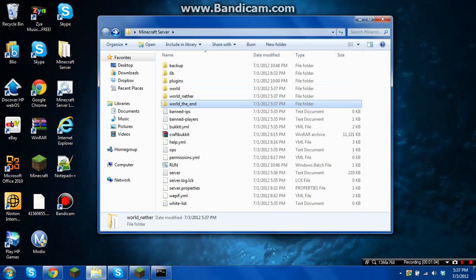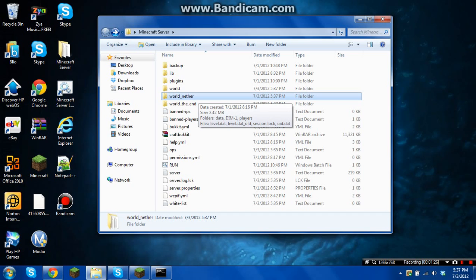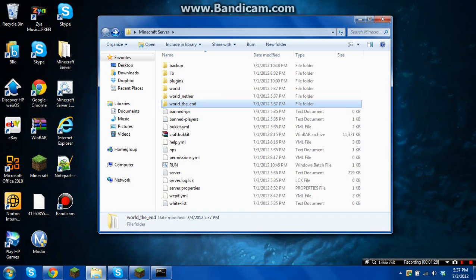World, Nether, and World End. I put all these three together because they're basically the same thing. World is just your basic world without the ghasts and the blazes. That's your main world that you're going to be on a lot. Nether, if you've played Minecraft before, then you know what the Nether is. It's basically a big hell world. And the End is the world end save data, where you have all your end stuff, like the Endermen and the dragon, and the end stone.